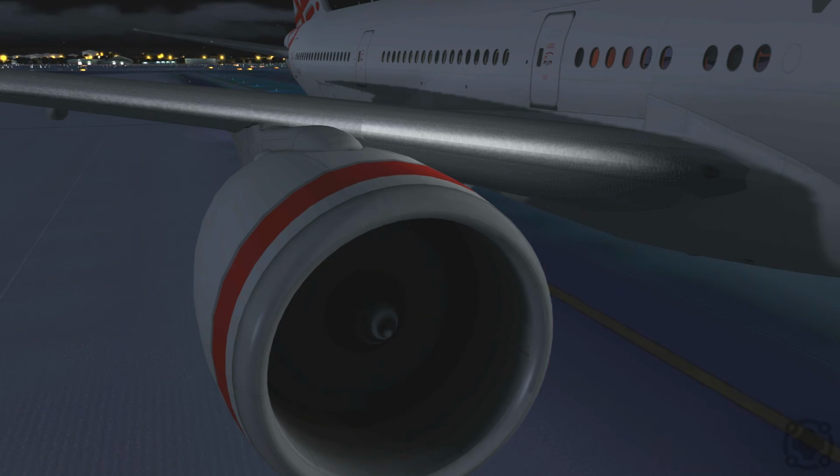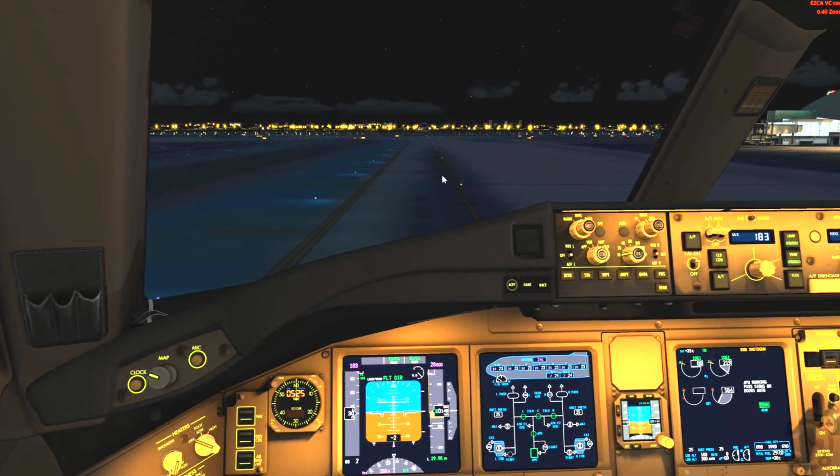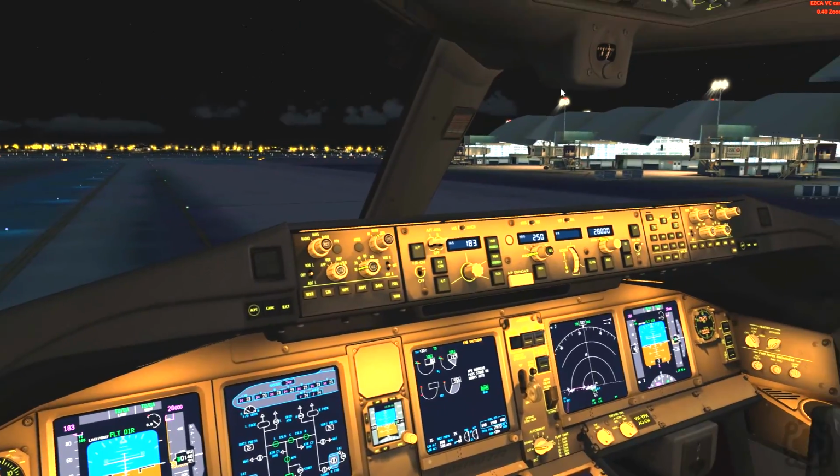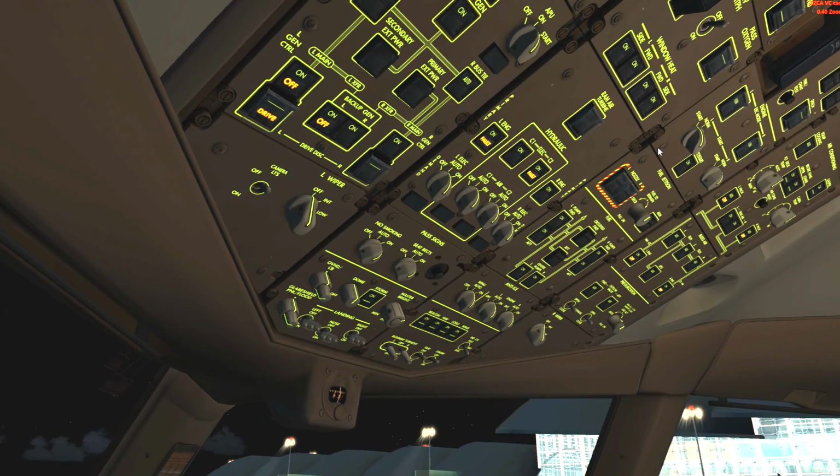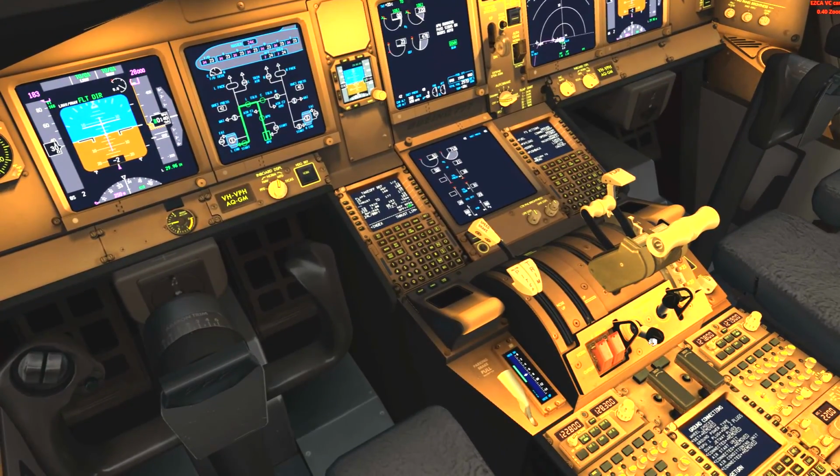All right, and there's number 1 on. And we'll go ahead and start number 2. Actually, that's engine 1. But this is the second one to turn on.